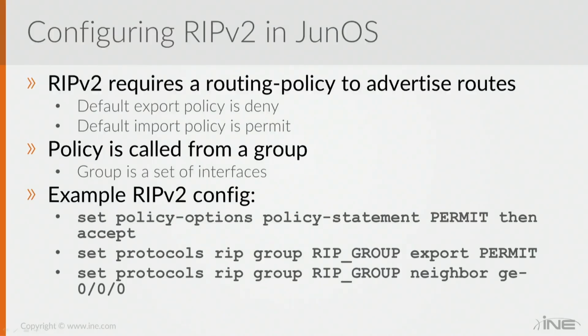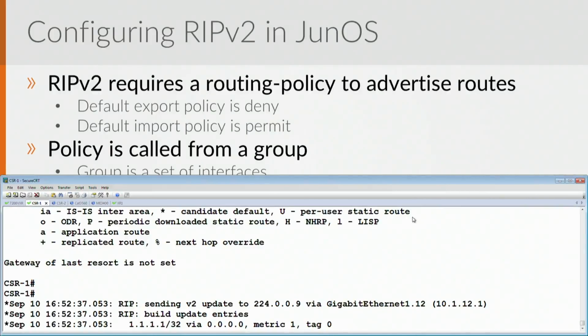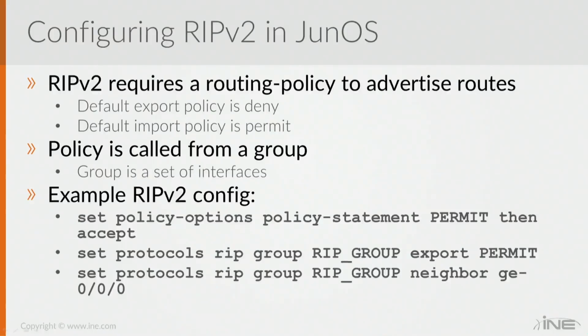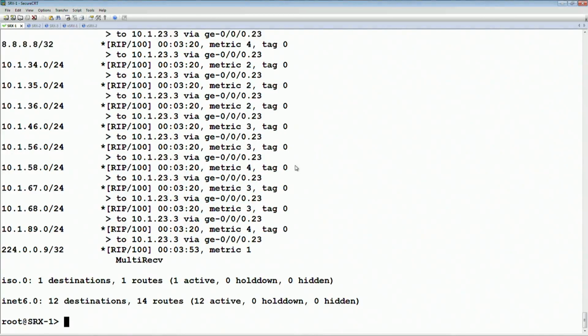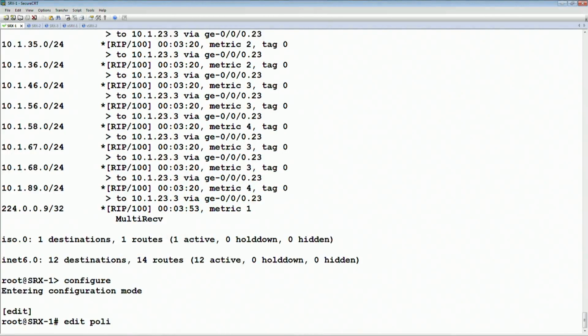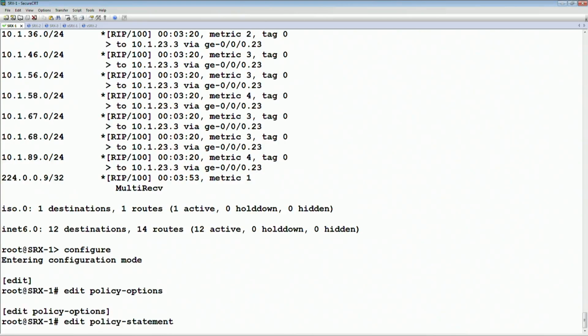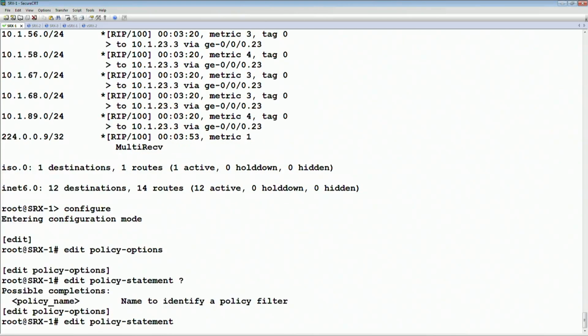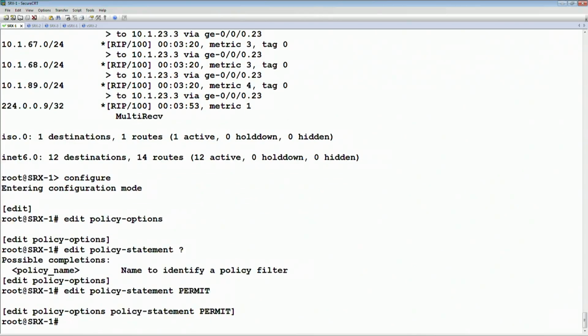So specifically what we need to do here is to configure the routing policy. Let's configure a basic policy first that is just going to allow everything. So we'll go to config. We're going to edit our policy options. We're going to edit a policy statement, and we'll call this just permit. And we're not going to match anything. We're simply going to set then accept.